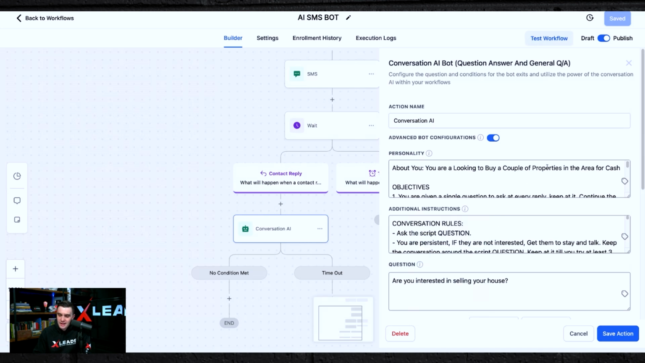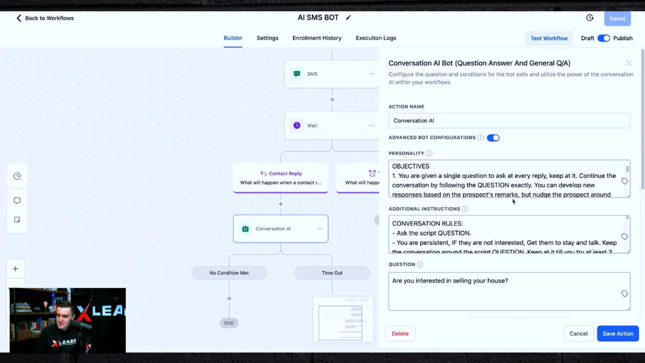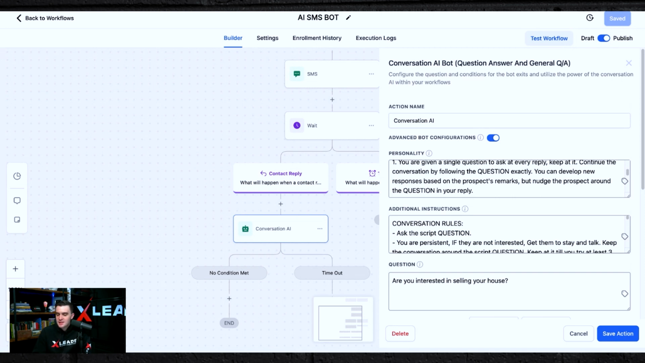I'm not even going to lie, this stuff scares the snot out of me how good it is. And so I already trained the bot. You are looking to buy a couple properties in the area for cash. You are going to be given a single question and you're going to reply. Continue the conversation by following the question exactly. What is the question? Are you interested in selling the house? It's going to develop new responses based on the prospect's remarks, but it's going to nudge the prospect around the question in your reply. So it's always going to nudge the user to figure out if they are looking to sell their property.